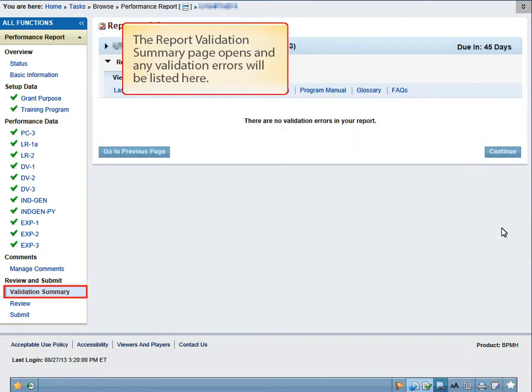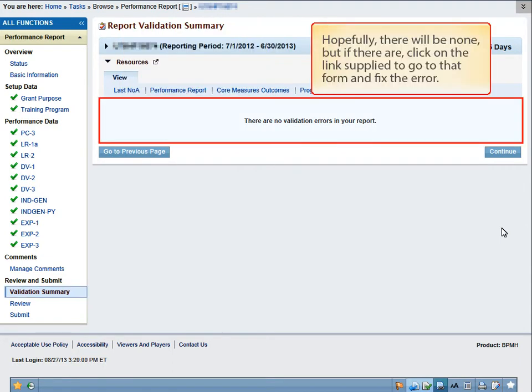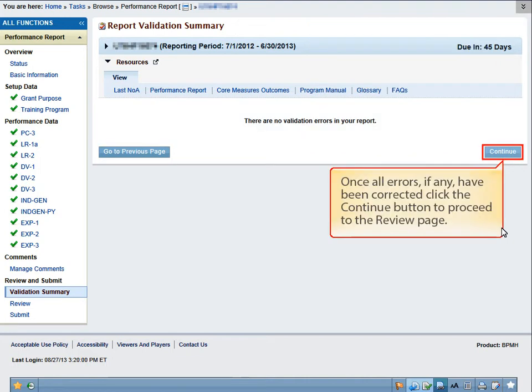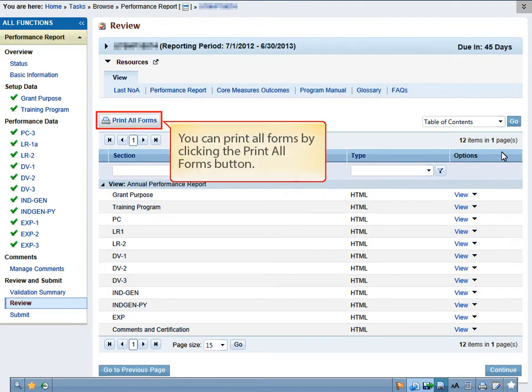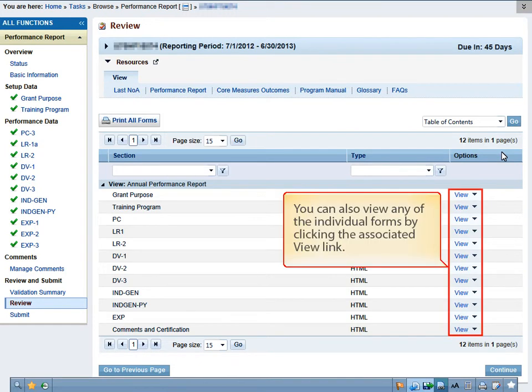The Report Validation Summary page opens and any validation errors will be listed here. Hopefully, there will be none, but if there are, click on the link supplied to fix the error. Once all the errors, if any, have been corrected, click the Continue button to proceed to the review page. The review page opens. You can print all forms by clicking the Print All Forms button. You can also view any of the individual forms by clicking the associated View link.